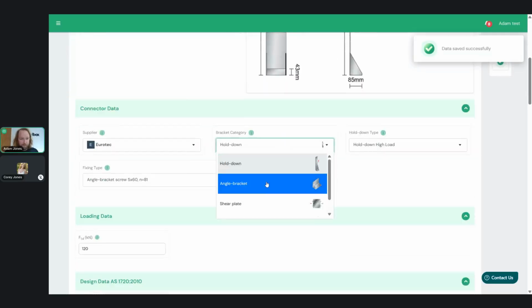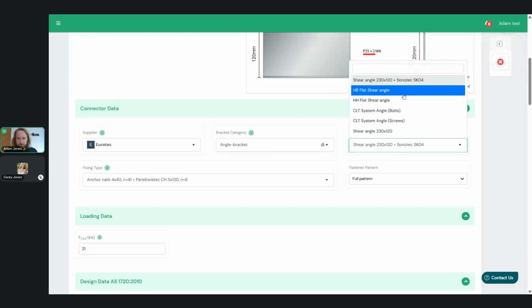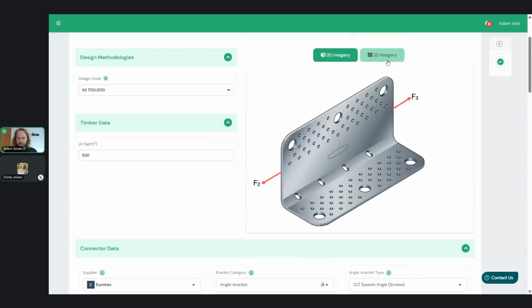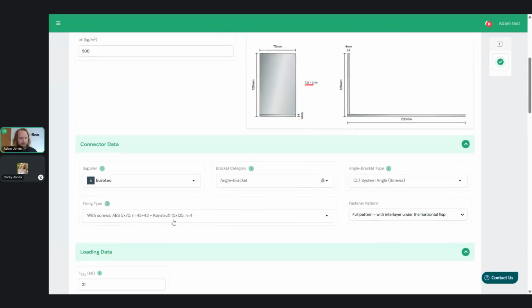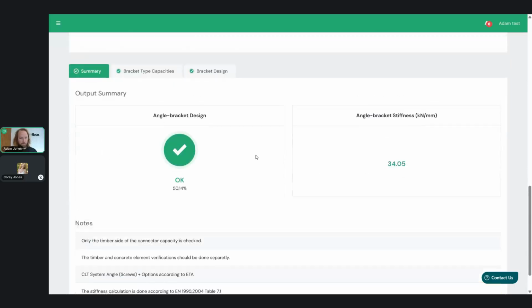If you were to change to an angle bracket, let's just go, you've got your different angle brackets with, say, screws. You got the dimensions of the specific product here. You got just a dynamic imagery there. And again, you can change the screws, and there's different patterns here. And then again, this all changes based on the system as well. And based on what we've chosen, we're working quite easily.